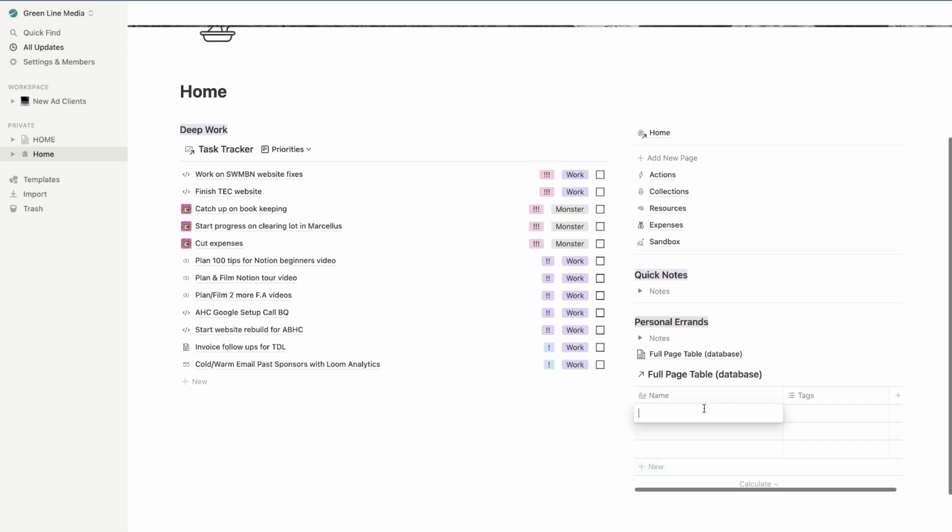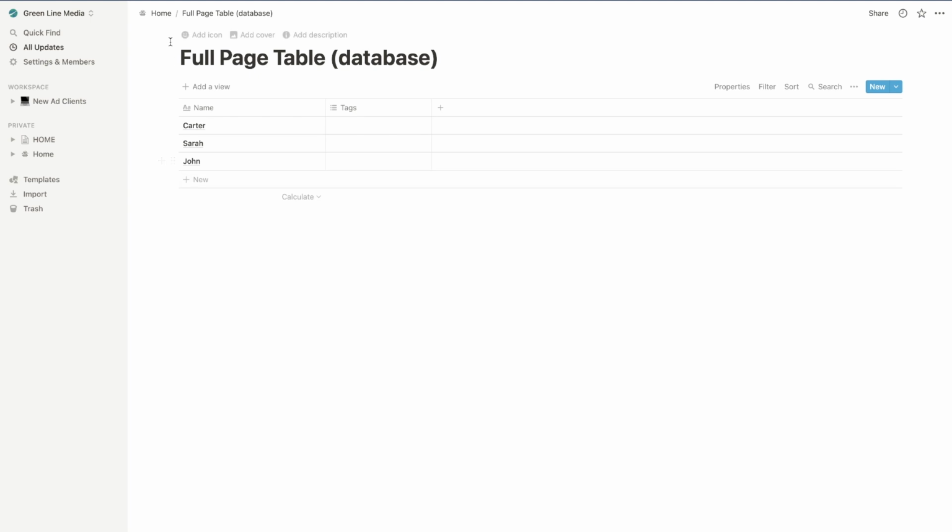And then if I start adding names in here, Carter, John, Sarah, etc., and then I go back to my full page table, you'll see that that has dynamically updated. So that's why I recommend using full page databases instead of inline databases, because if you delete an inline database, it's pretty much just gone forever. Bottom line is 9 out of 10 times I would just use a full page database unless you just need a quick temporary inline database. And if that'll do the trick, then you don't really need to worry about it.